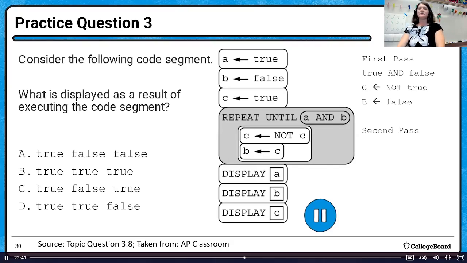On the second pass, we're checking to see if, and you can see that A is true and B is false again. So that means we keep repeating. This time, C gets the value of not false, which is true. So now B gets set to true. So now we do a third pass.